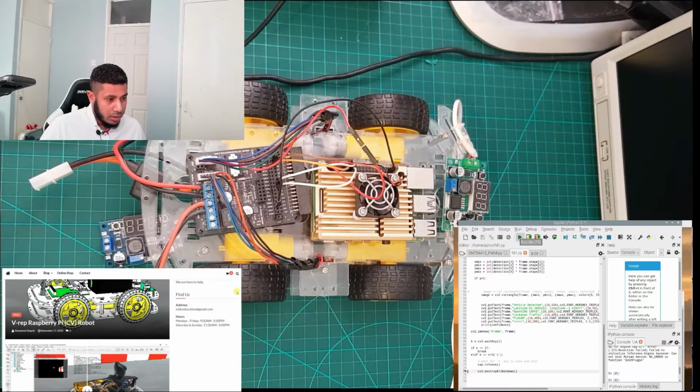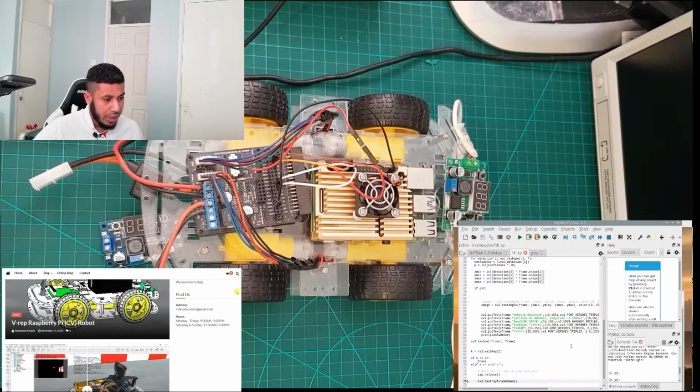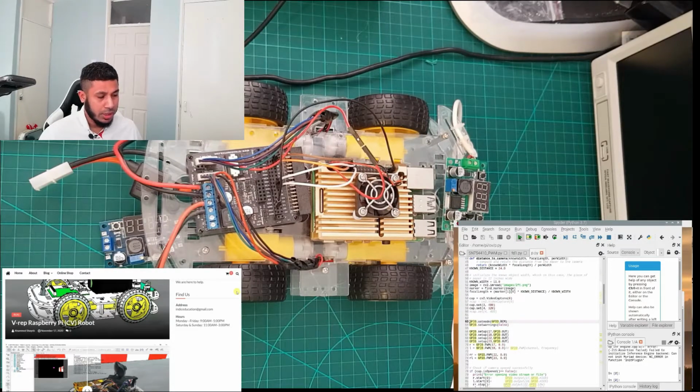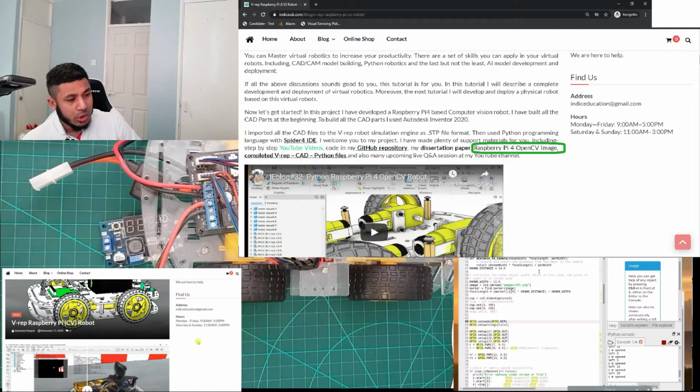So we got our car, then I started building all the CAD parts just to visualize the virtual robot. Also the simulation is the most important part of this code building. So these are all the codes, different stages of code development. I published the tutorial as well as the code, so you can go through week by week and practice yourself.